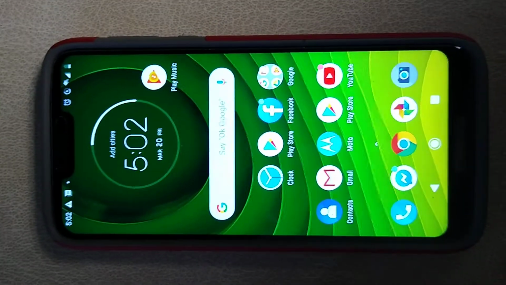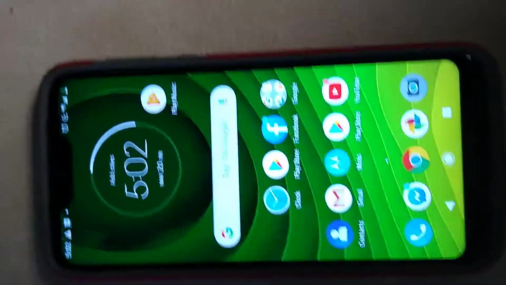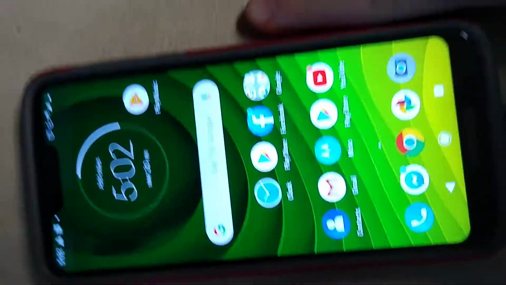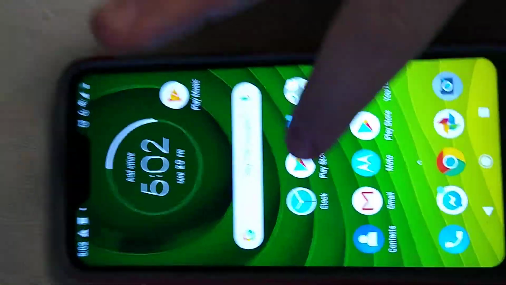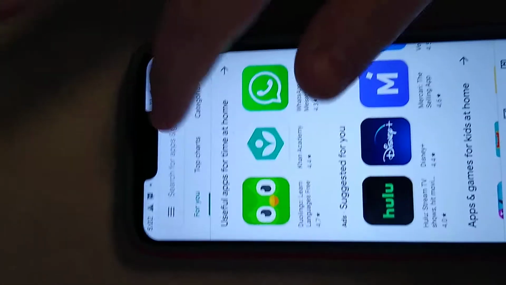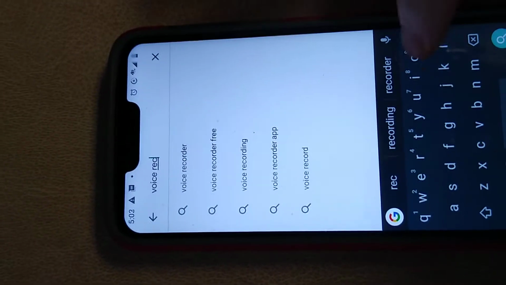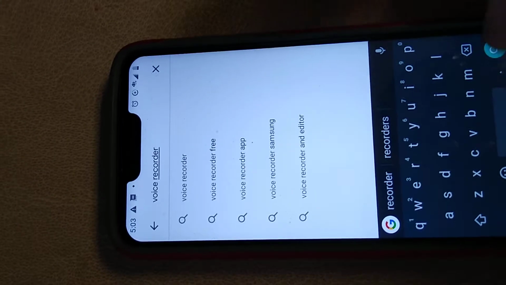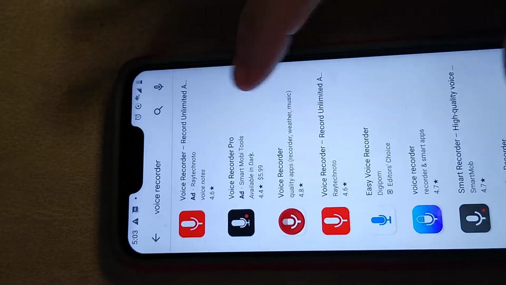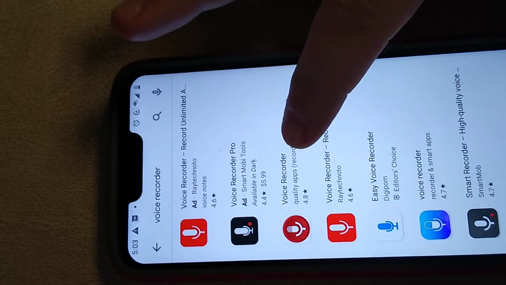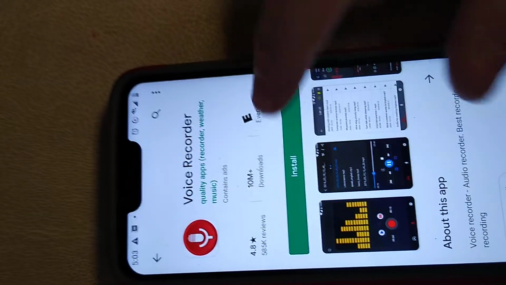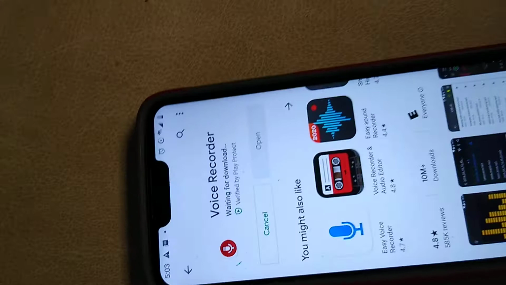Hey, so here's the video about voice recording. I think this is just the easiest way. Let's go to the Play Store. I like this one here. I've always used it, and it has like hours of storage on it.